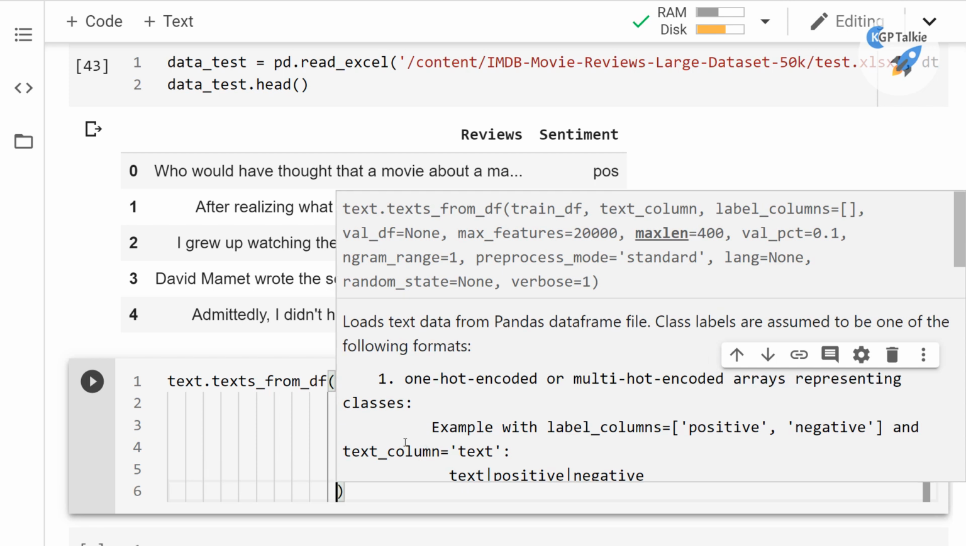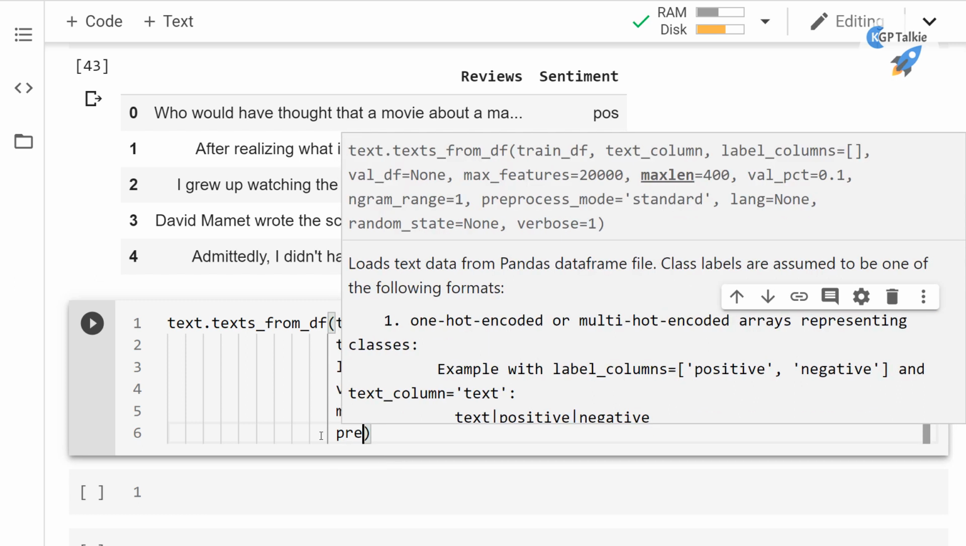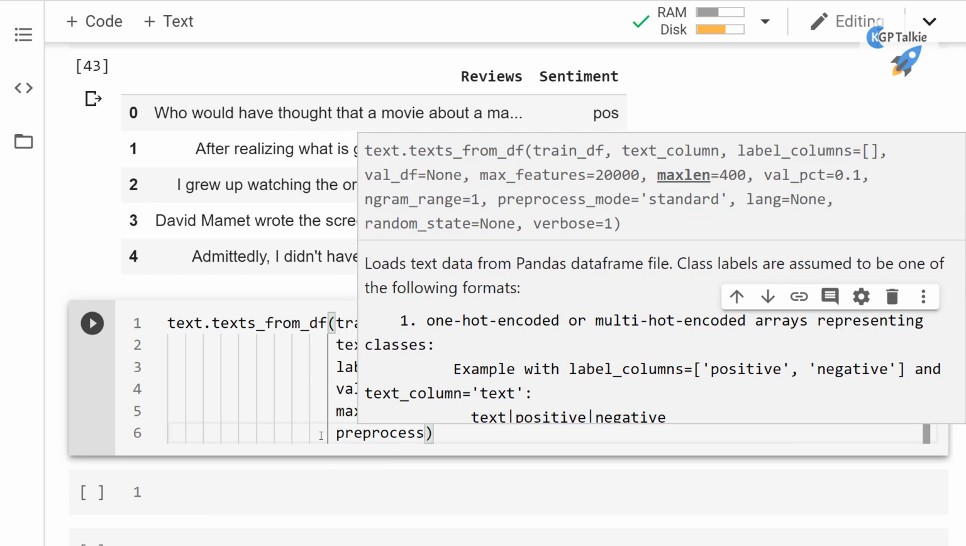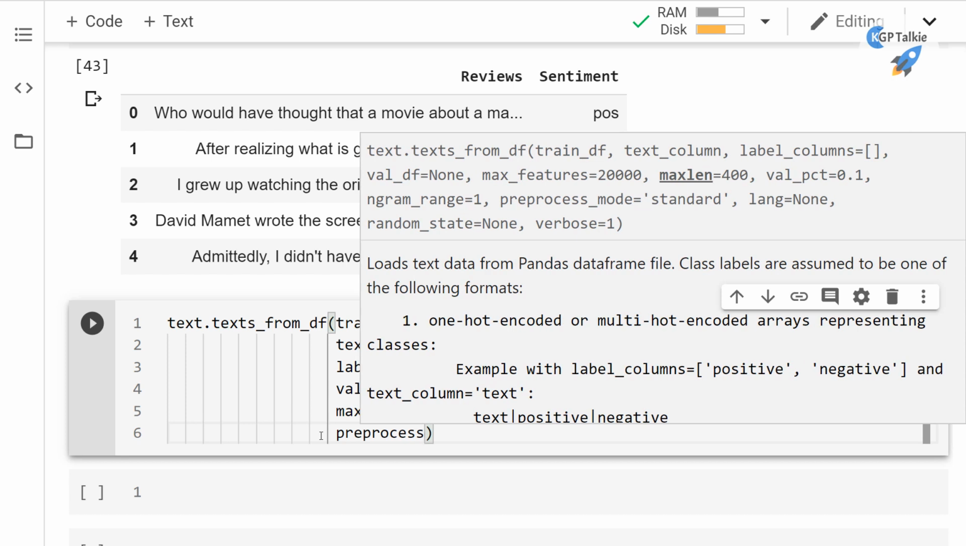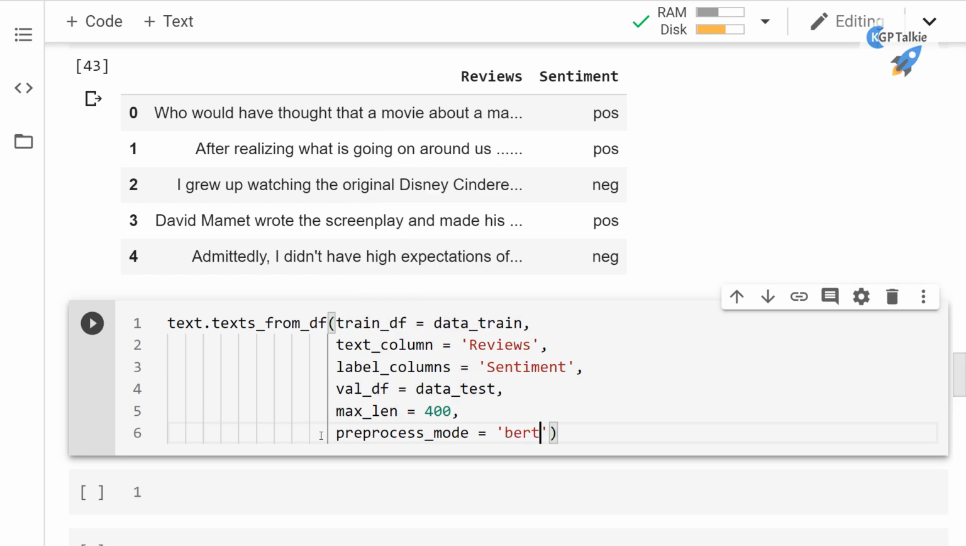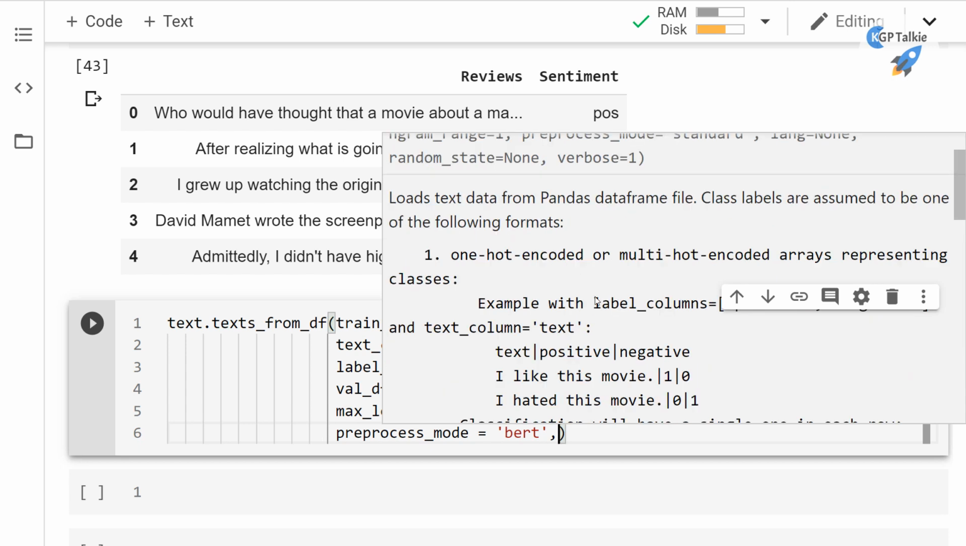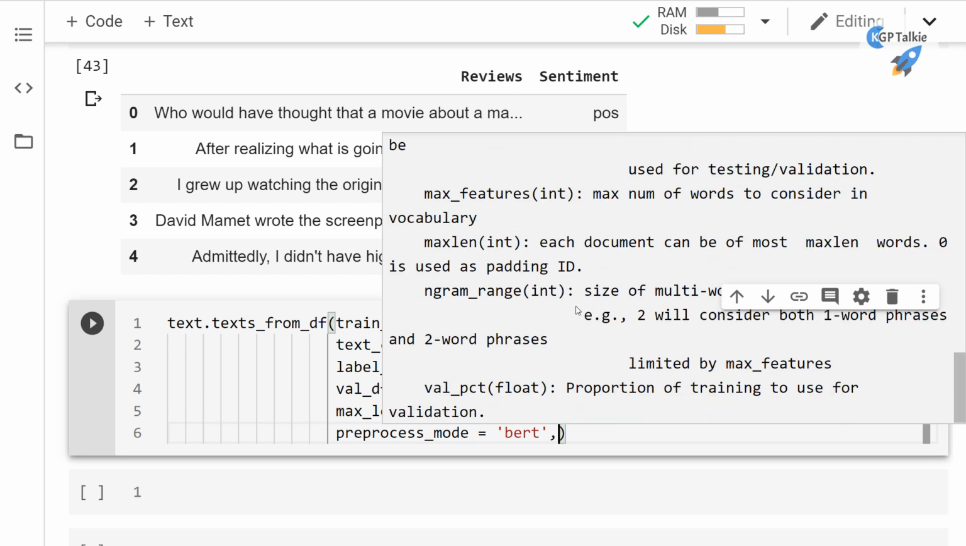So the pre-process mode means the tokenization, embedding, and the transformation. So which are we going to use here? We are going to use BERT in the pre-process underscore mode. All the tokenization and the embedding will be done with BERT.